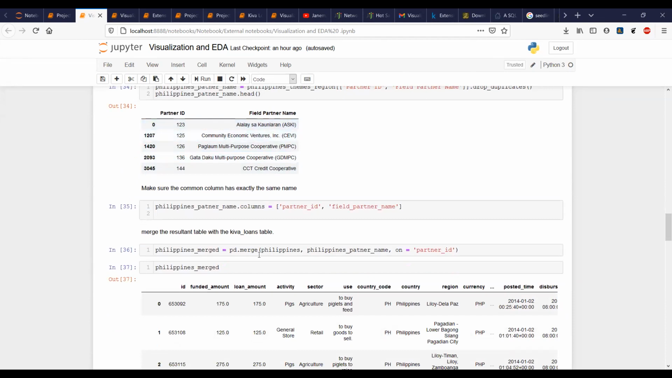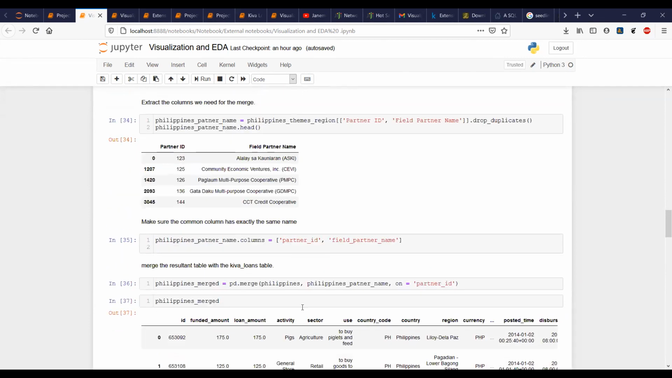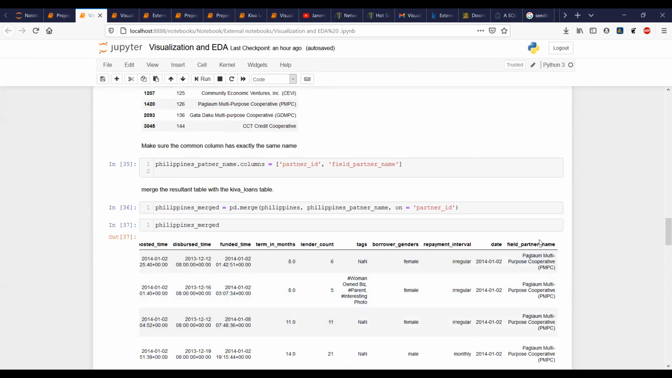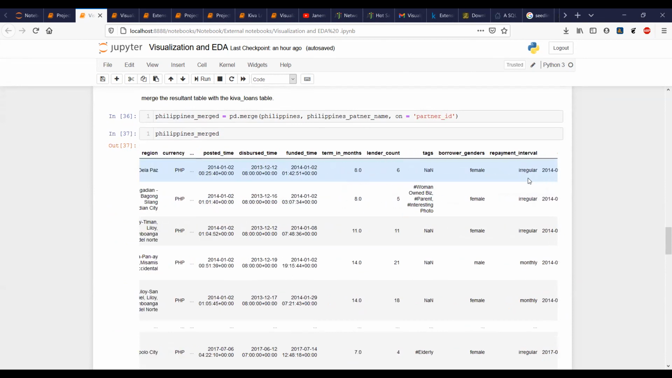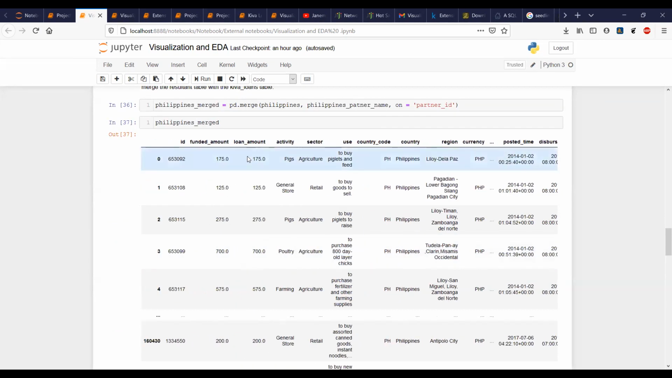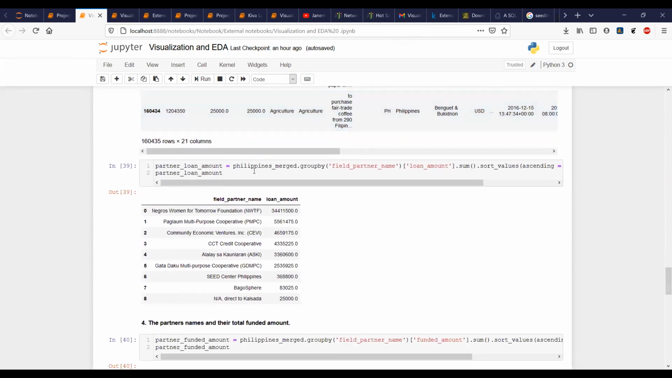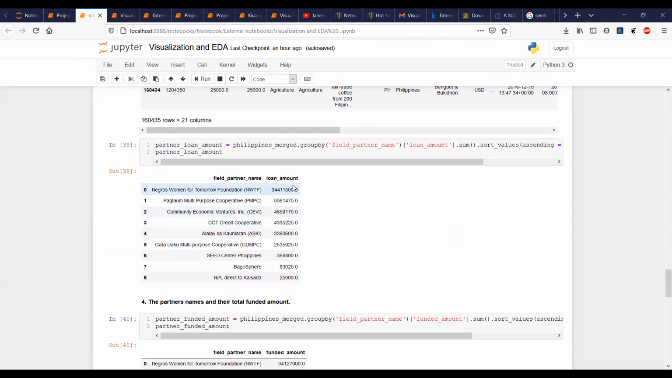On performing the merge, we find that in the resultant table, I have an extra column called field partner name. So now I have the 2 columns which I needed to visualize on: the field partner name and the loan amount. After that, you just do a simple group by, and then you get the top 10. It was the top what? I think it was give me the most dominant partners. Yeah, partners.